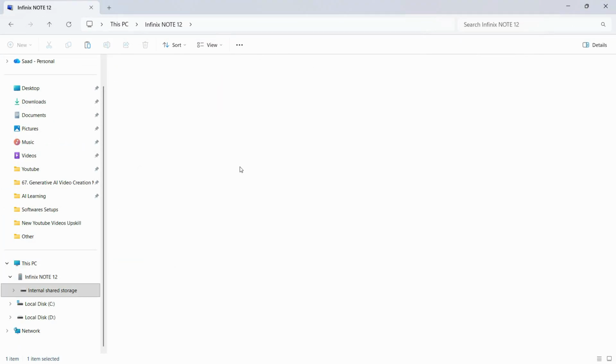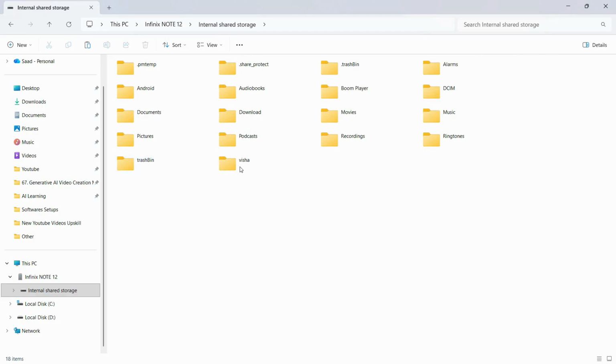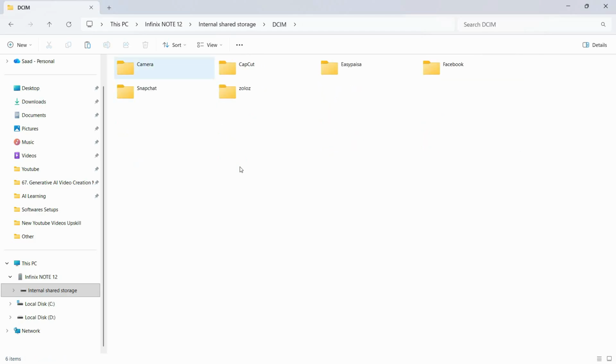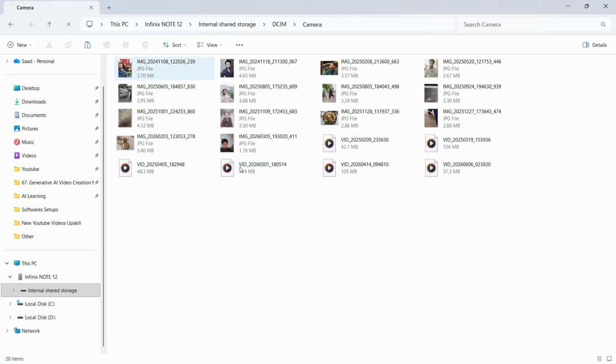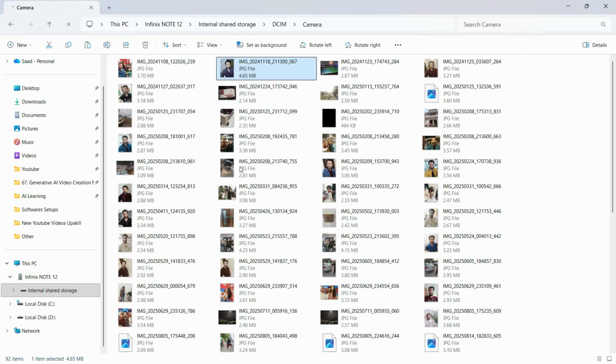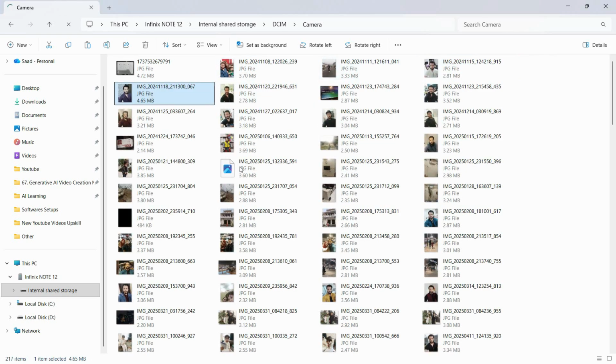You click on that, you click on this drive, and let's say that you are trying to transfer the pictures from your camera. You will go to the DCIM and you will head over to the camera. All the pictures will be there. So whatever you want to copy, just copy it, press Ctrl C.